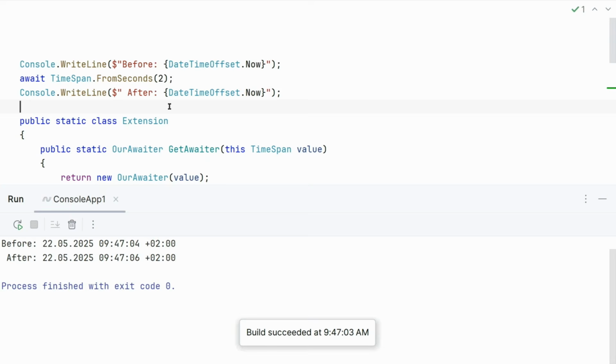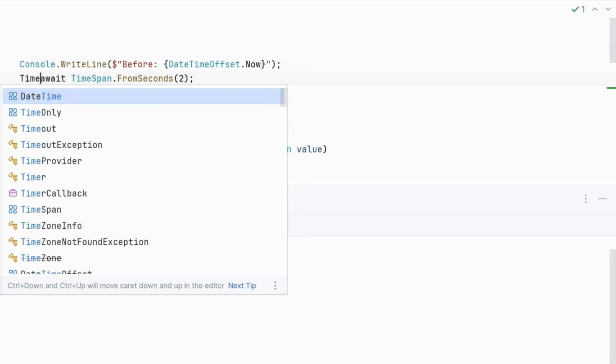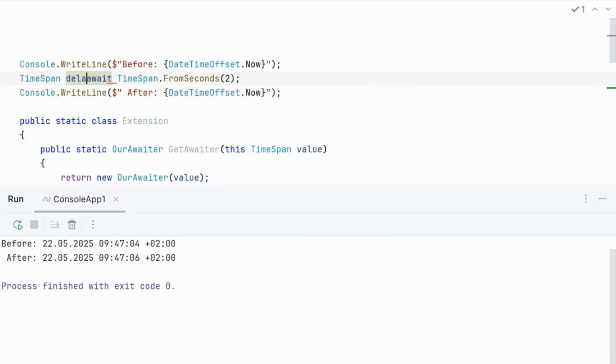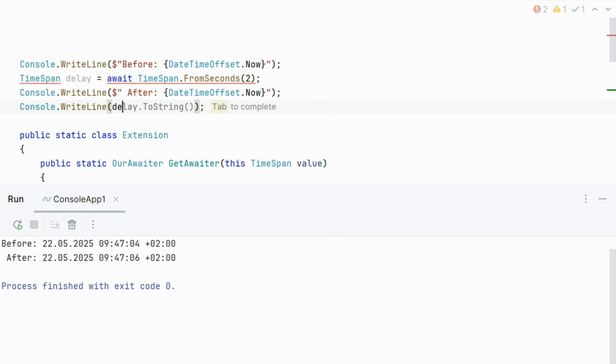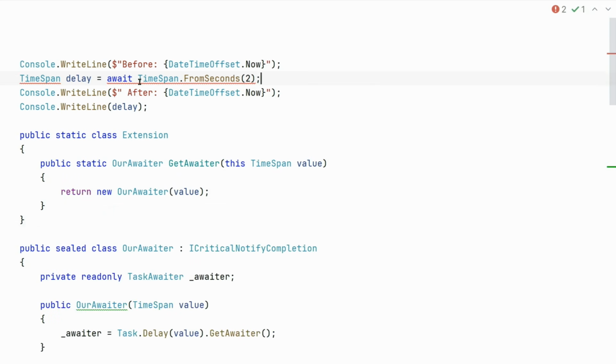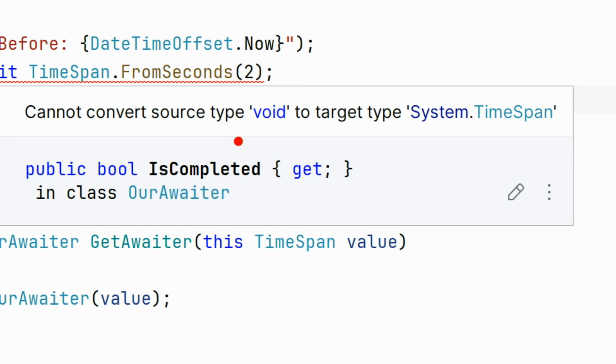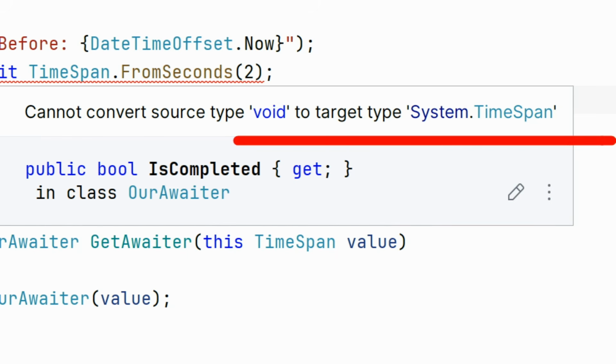Amazing. And I saw that your GetResult is void, but what if we want to return something? So maybe I can put, let's have a TimeSpan, let's call it delay. And let me try and print this delay to the console. Yeah, can we do that? Yes. I really need to earn this tag. So if we have now the await, the compiler will give us a hint of, well, we cannot convert void to System.TimeSpan.